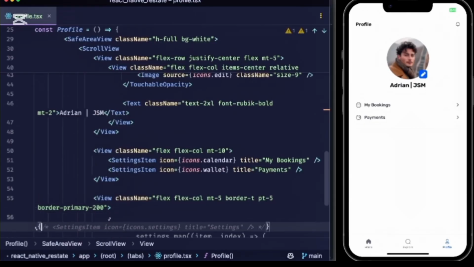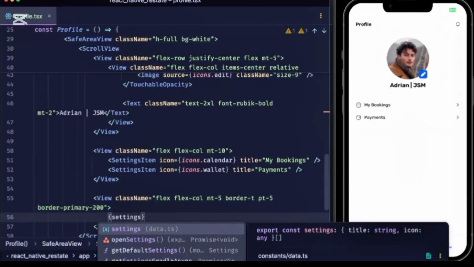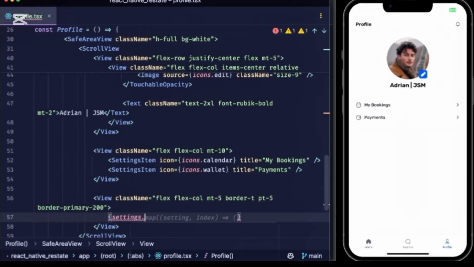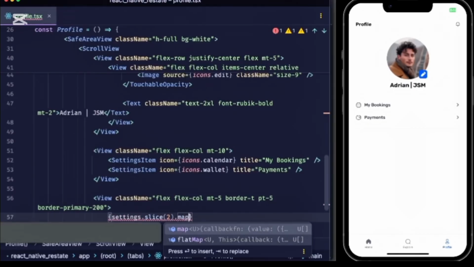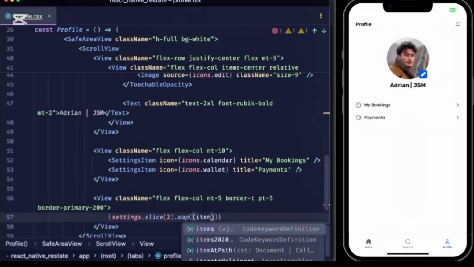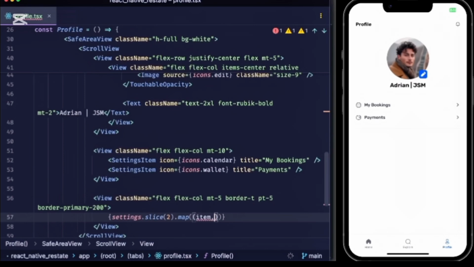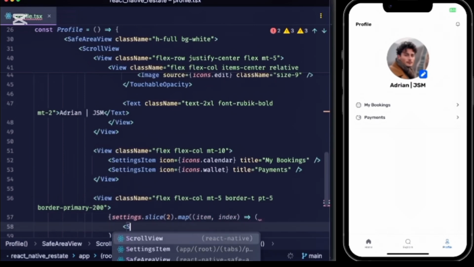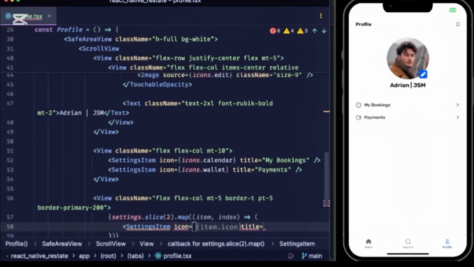So now we can map over these settings coming from data.ts, .slice, and we'll slice over the first 2 initial ones, and then we'll map over the remaining settings. By saying map, we get an item for each one of these, as well as an index. And then we simply show a new settings item for each one of these settings.